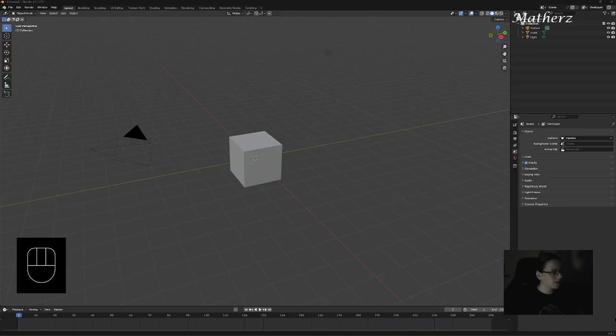Okay, welcome guys to the next Blender tutorial. So today I'm going to be teaching you how to build a walkway, just a little sci-fi thing that I thought of.